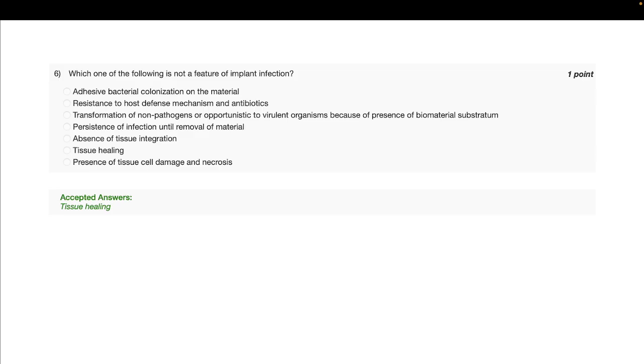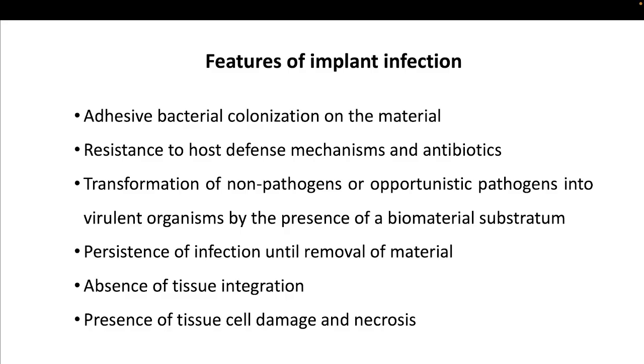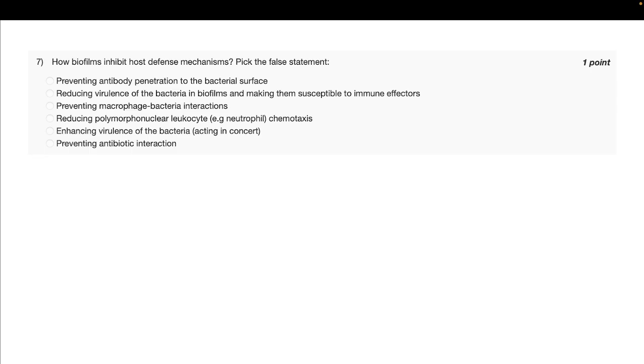So let me quickly finish this assignment first. I hope you guys are clear with this implant infection, and we can move on towards the next question. The next question is how biofilms inhibit host defense mechanisms, pick up the false statement. We have been discussing it for quite some minutes now, so I think you guys would be able to answer this. So we have to pick up the false statement. Yeah, option 2, reducing the virulence of bacteria and biofilms and making them susceptible to immune effectors. Okay, that is one response.